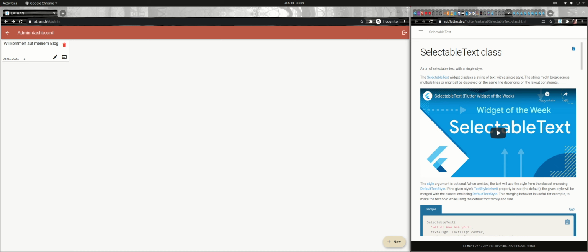Hello everyone. We did the project called Lathan.ch, which is basically a blog post website. Today we are going to see how we can add the blog on the website and how we can edit the blog, which is entirely built in Flutter. So we used entirely Flutter widgets to build the blog.